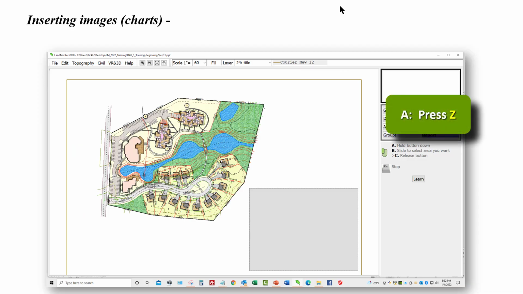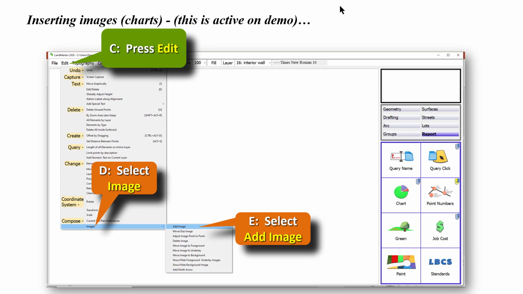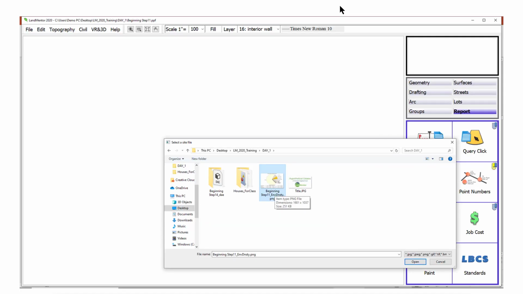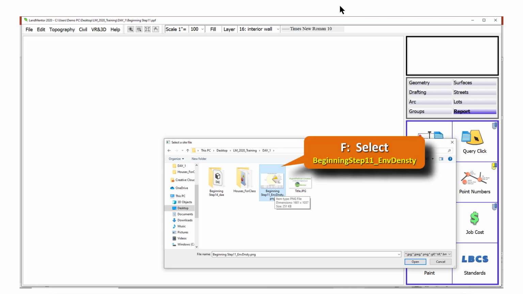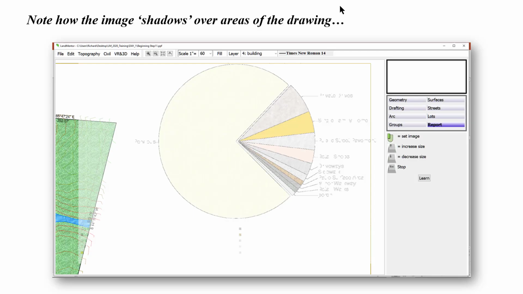So we're going to take and insert that chart we just created onto the site plan. So I want you to press Z and zoom up in approximately this area, or any area, by the way, and then add image. So you'll go to edit, images, select add image, and then it'll automatically default in the directory that you're working in, which will be automatically where that chart goes. It's a PNG, so you'll click on that chart and then you'll press open, and you want it in the foreground. By the way, anything that's in the drawing you'll want in the foreground. And then you'll see the chart will appear.